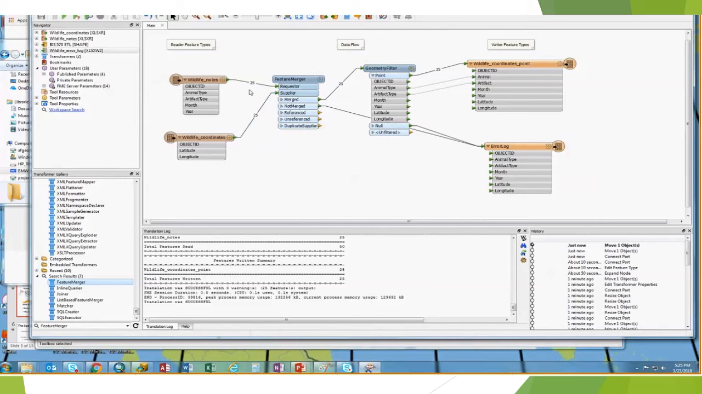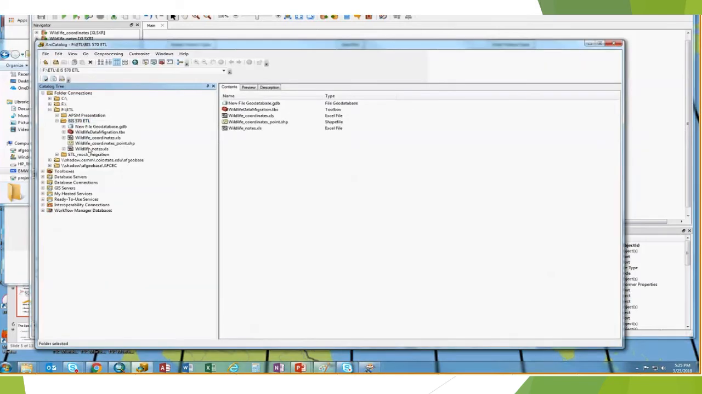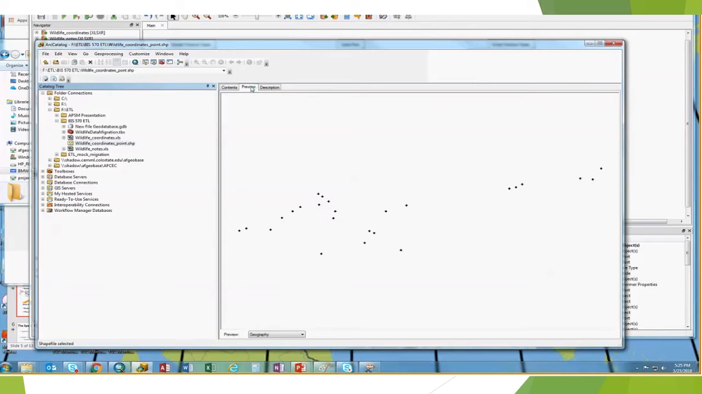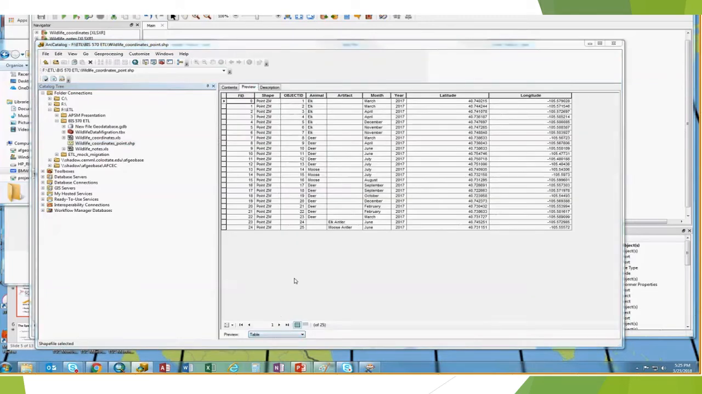So we have 25 records being read in from each of my tabular Excel files, 25 features getting spit out to my destination file. Now if I look at my destination file in catalog, I see my shapefile, and I can preview this, and you'll see my points on a map. That's great. And then I can open up the attribute table, look at all the attributes joined up. All those data values, looks beautiful.